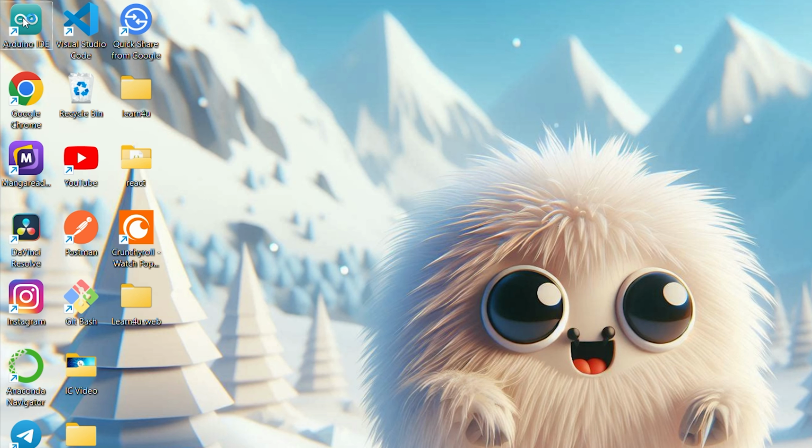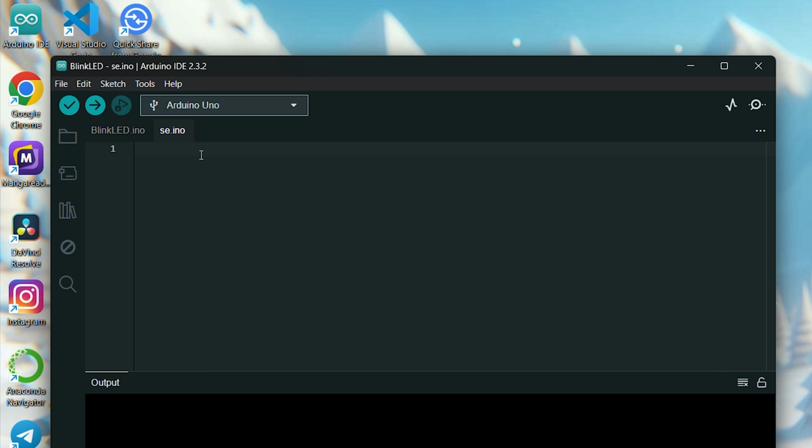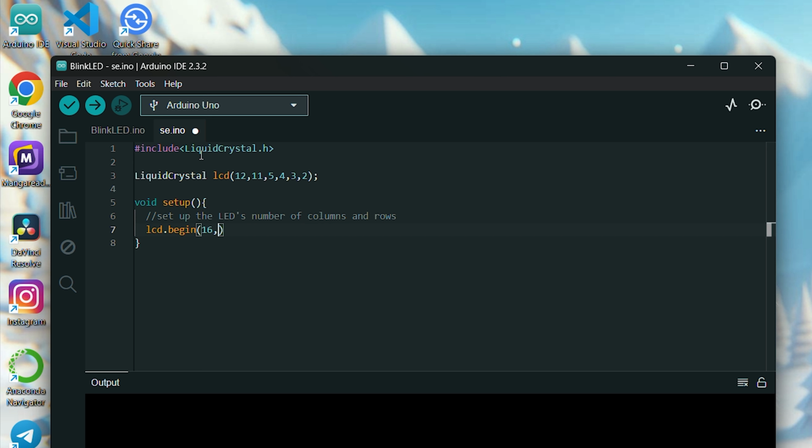Now we open the Arduino IDE and start writing the code. So first, we include the LiquidCrystal header file into the IDE. Then we initialize the Arduino pins that connect to the LCD. After this, we create a setup function in which we initialize the LCD columns and rows. Then we print the hello message on the first line of the LCD.